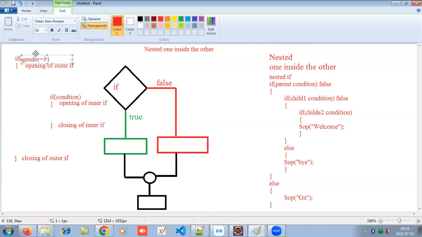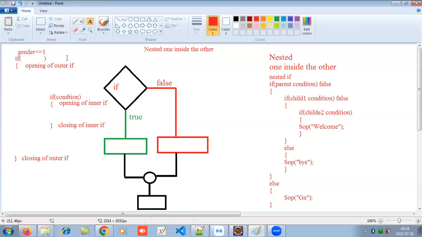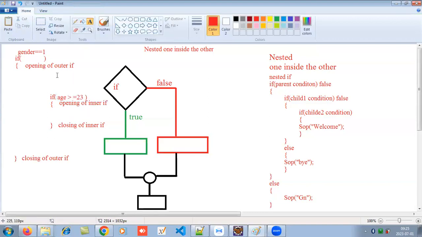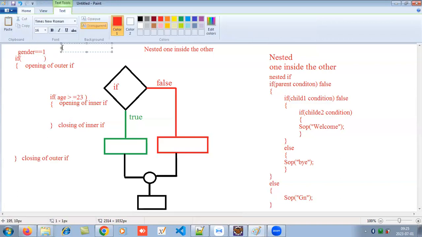If that is true, only then will I check for the age. Your condition will be in the round bracket. Then if age is greater than or equal to 23, I'm only shortlisting those males who are above 23 years. So if someone is not a male, and a female has come for the audition, is gender equal to 1? True or false?